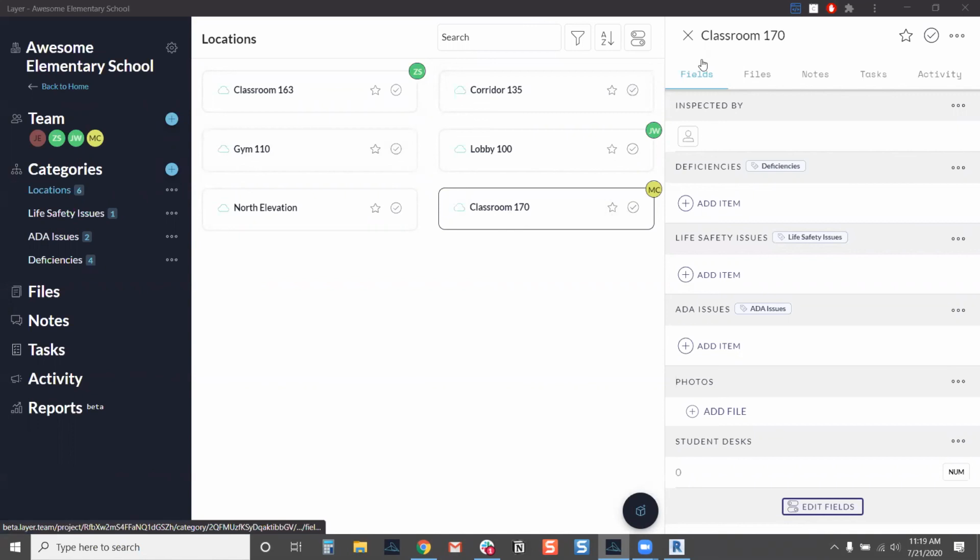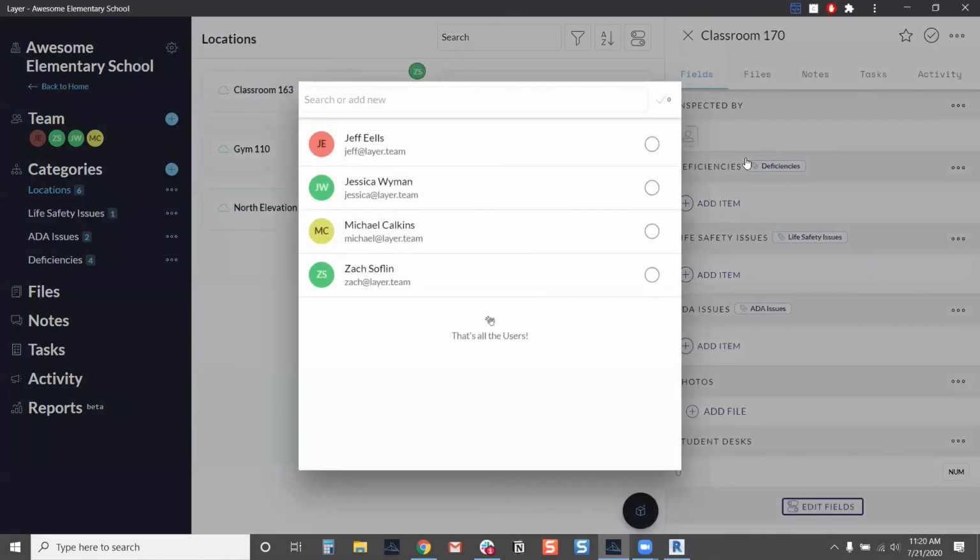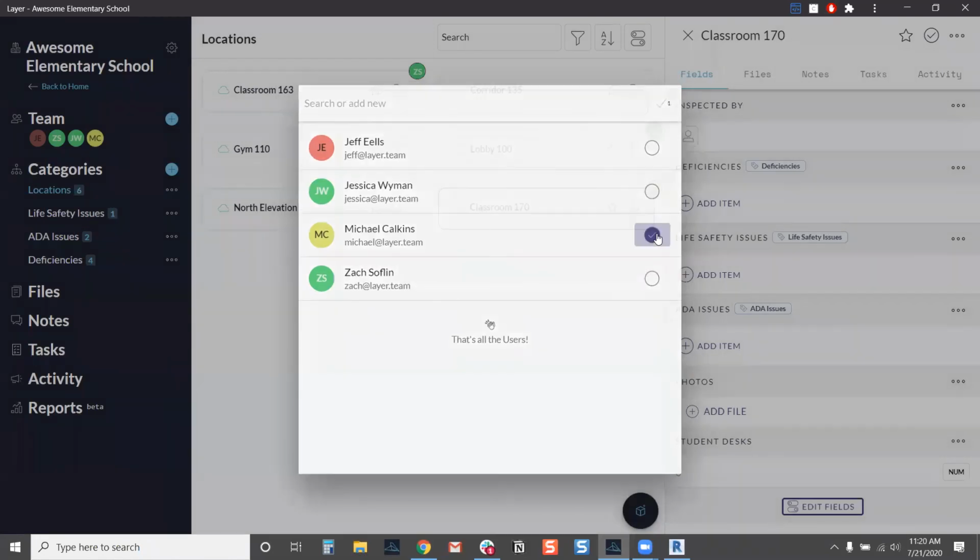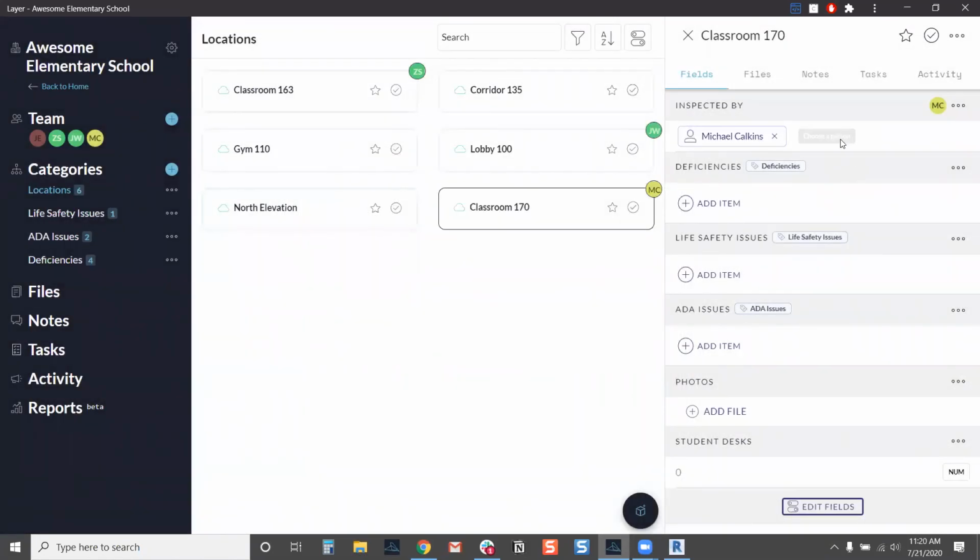So again, getting back here to the fields, since I've already created a few fields, I can now just create a new room to record and start to fill out the information. In this case, I have an inspected by. I happen to be inspecting this classroom, so I'll add my name here. This will give me a list of all the team members which I've invited. We have these additional fields for deficiencies, life safety, and ADA issues.